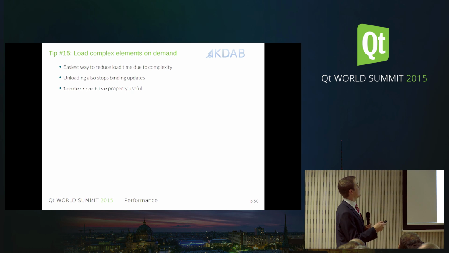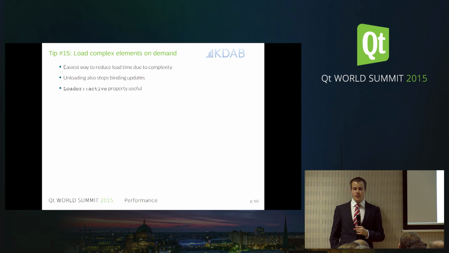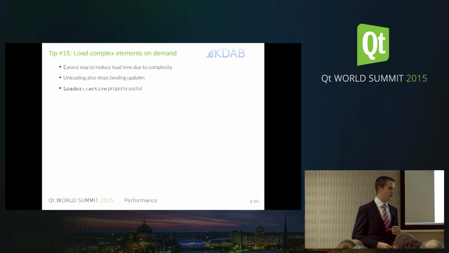For example, by setting the, is it here? No, oh, that's the next tip, sorry. So reduce the complexity, especially at startup, of the stuff that gets loaded. Try to load fewer things.